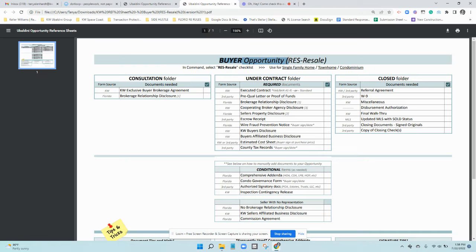So the buyer opportunity, again, I grabbed the residential resale. It's used for single family home, townhomes, or condos. This is your consultation folder. You know that's the very first folder in there. Then your under contract folder and your closed folder.